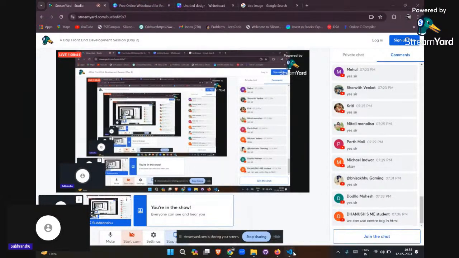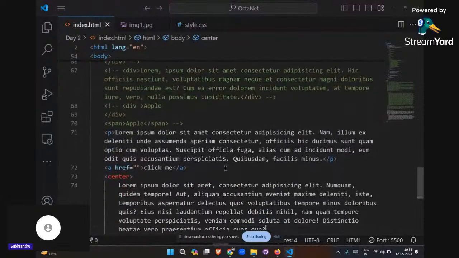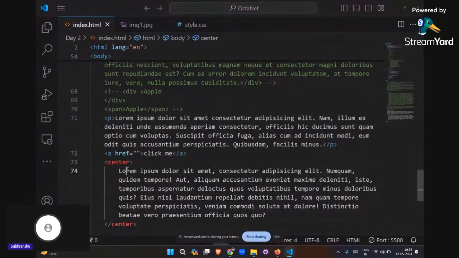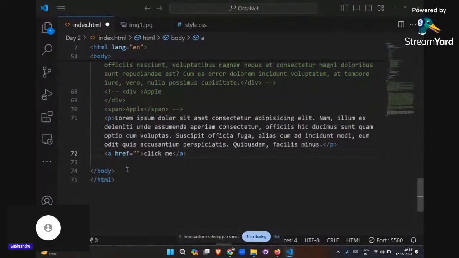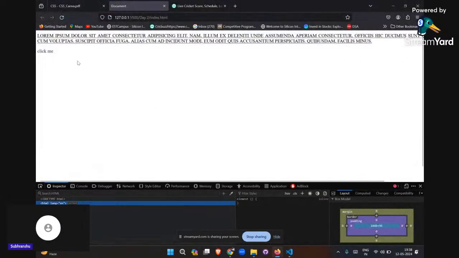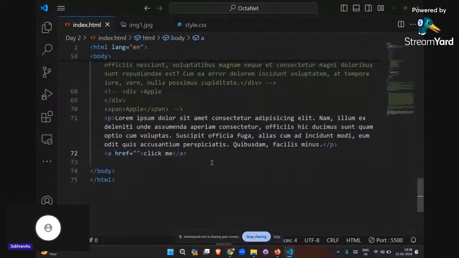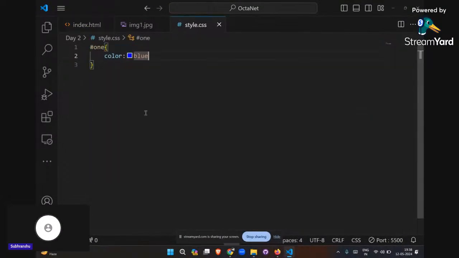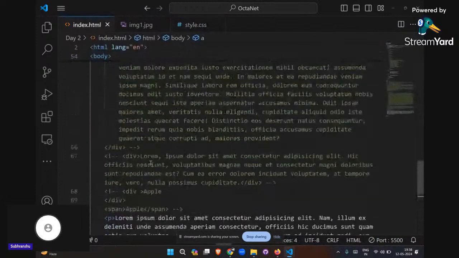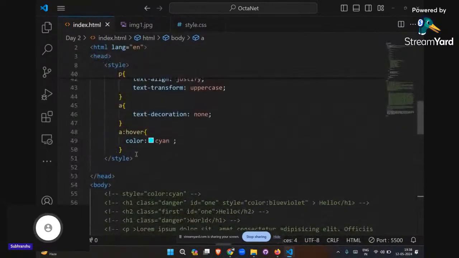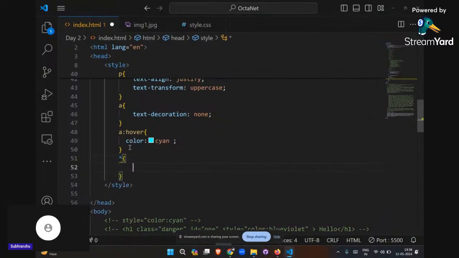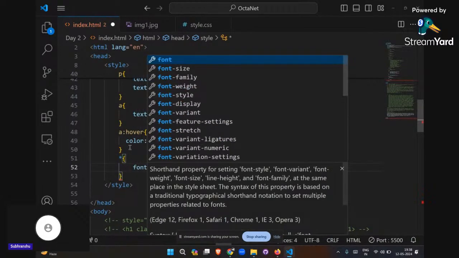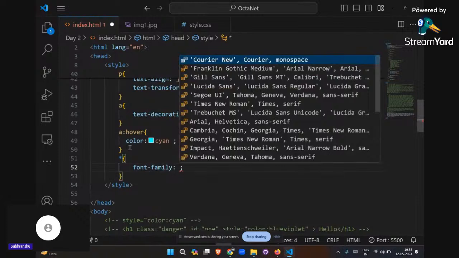The default font family is, which one? Times New Roman. Okay, Times New Roman is the default font family. If we want to change this font family, then we will write. We want to change the font of the whole text. So what will you use? The universal selector. And in the universal selector we will write font family.